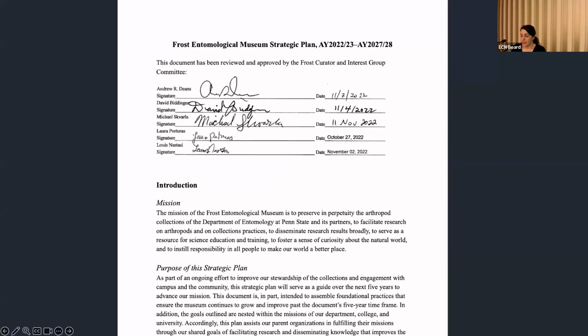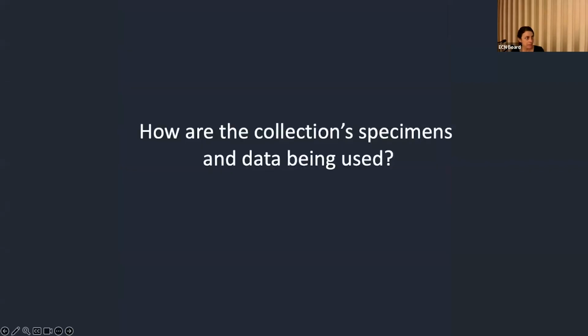Another recent project that we've undertaken at the Frost is creating a 5-year strategic plan, and this was done with the input from our museums department committee. This was done with the intention of guiding some of our future activities so we can try to optimize the utility and potential of the collection and also be able to demonstrate the collection's value to our parent institutions and upper administration.